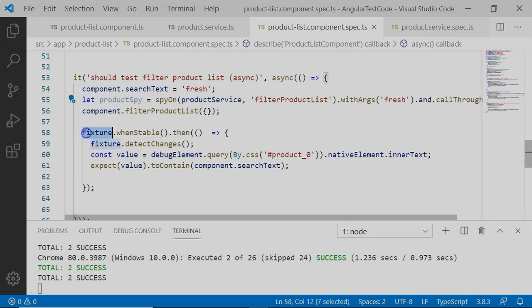Instead, we have used fixture.whenStable.then. The fixture.whenStable will help us to execute the code only when all the promises are resolved. Once all the promises are resolved, it is going to detect the changes. Then using the debug element, we are going to query and find the first li element within the list, get its inner text and check whether the inner text of the first li element contains the search text provided in the input box.